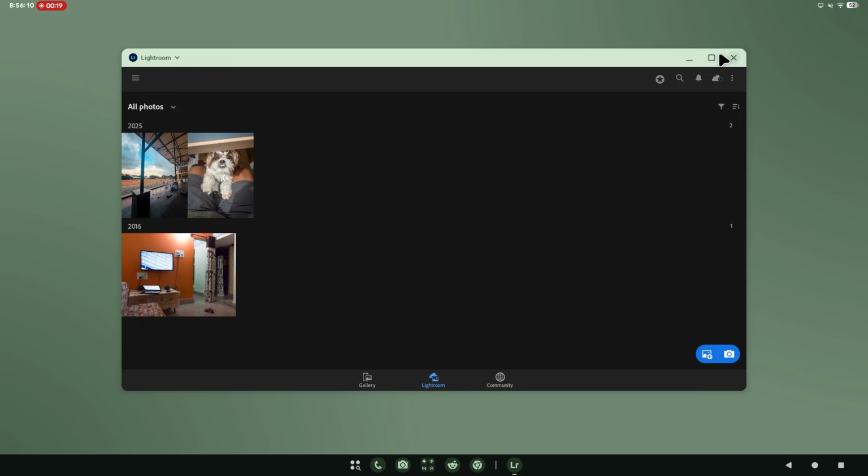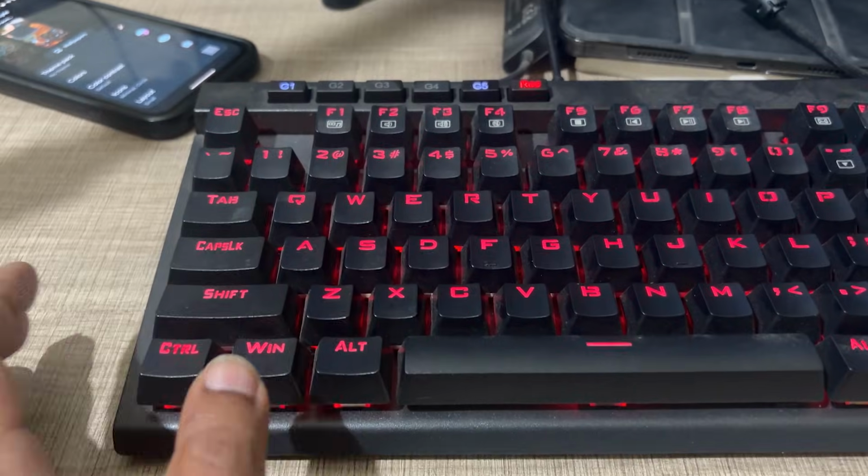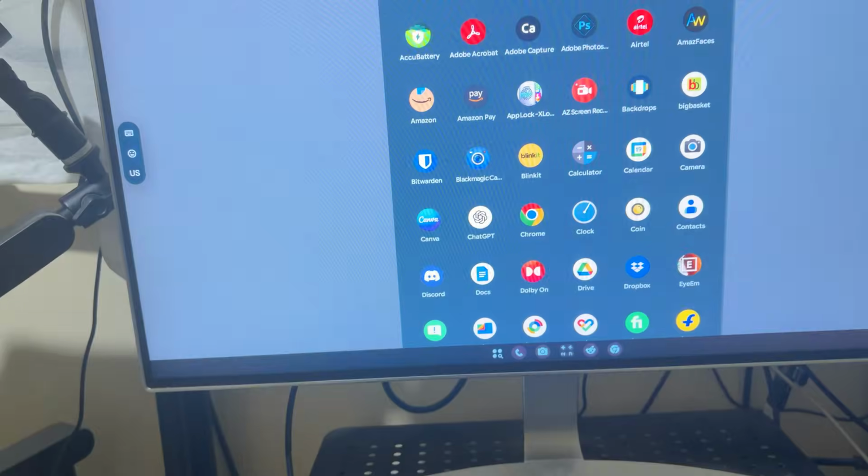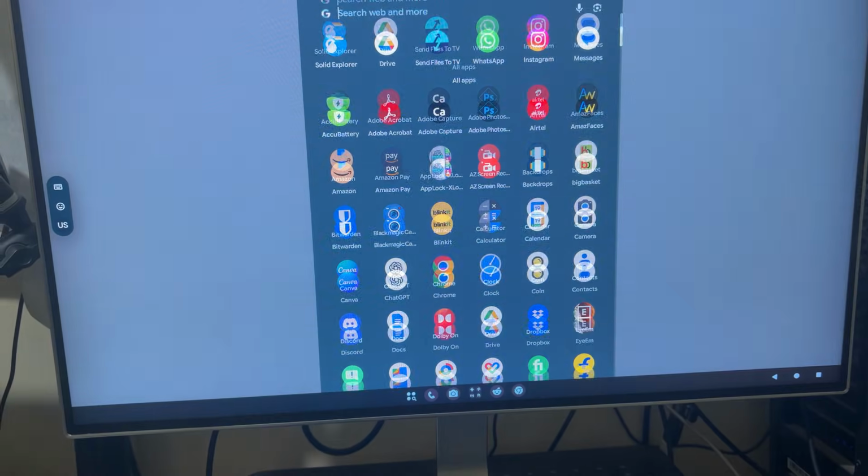You can use keyboard shortcuts as well, not just the mouse. Most of the familiar Windows style shortcuts work, including pressing the Windows key to bring up the menu and instantly start typing to search for apps. That part felt very natural, especially if you are already used to working on a PC.